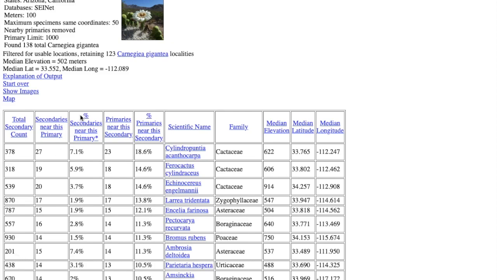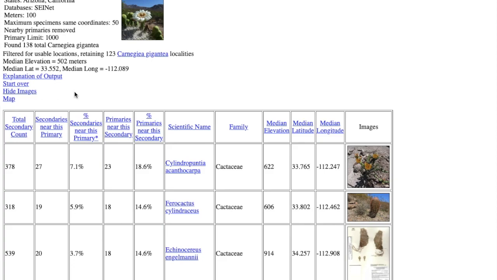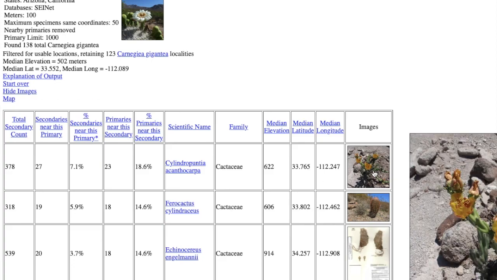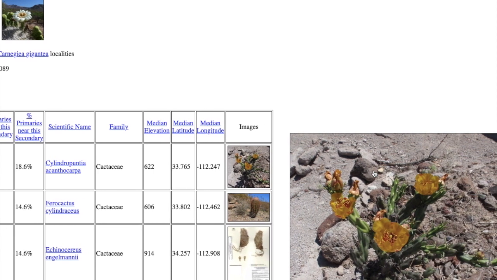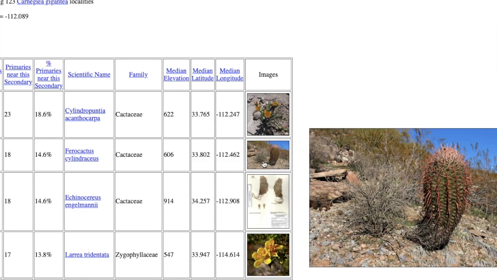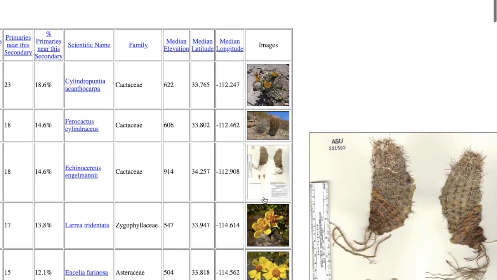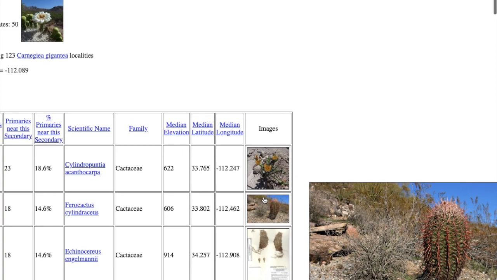And here I have a page generated with a table. So I want to draw our focus to this table and the options that it offers us. First, I'm actually going to select Show Images. This is a really nice feature. It pulls from the images in SEINet, so I'm able to get pictures of all of these different species associated with saguaro.